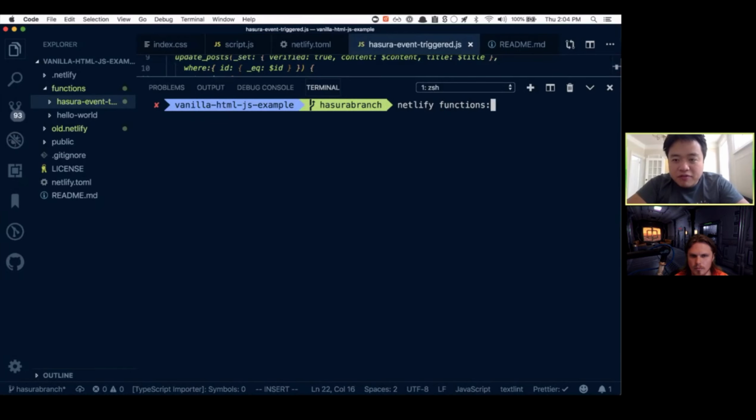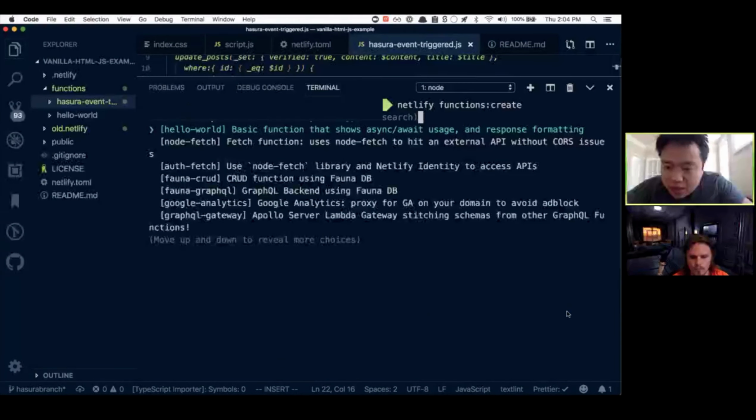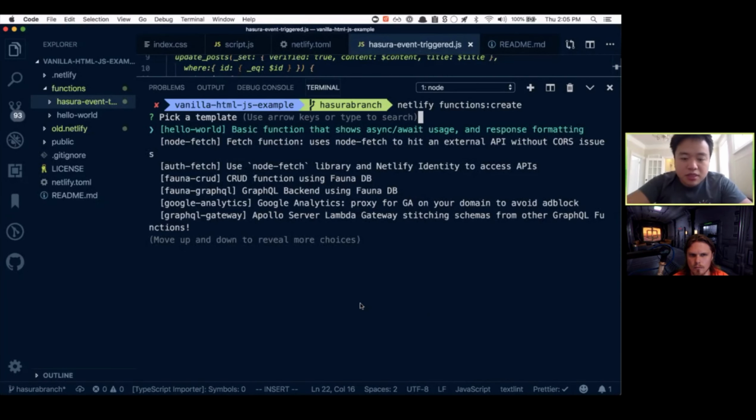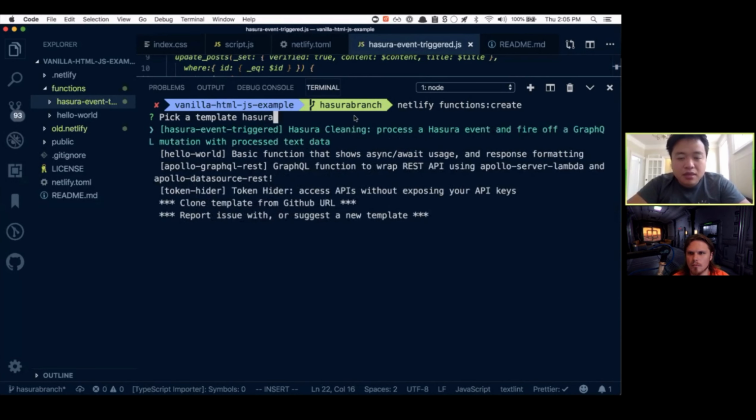So basically, you just type Netlify functions create with the latest version of the CLI, and then you pick Hasura. So this is a nice example for people to add on. But in future we can also auto-install the Hasura add-on for a nicer experience.